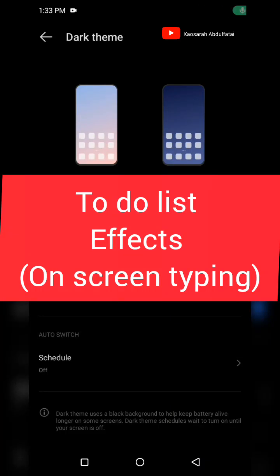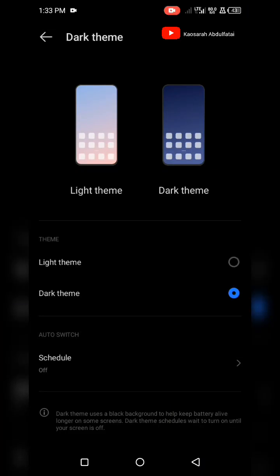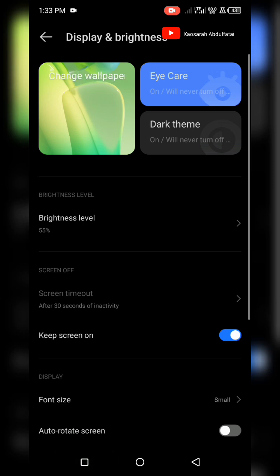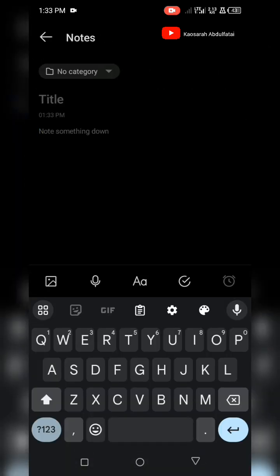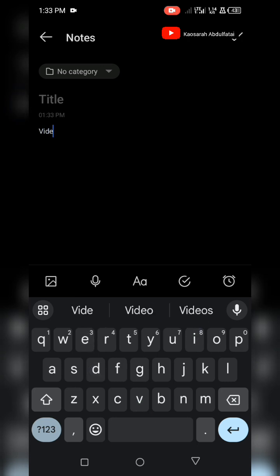Hello, so today I'm teaching you how to do the on-screen typing effect. The first thing is that you make your phone dark mode or dark theme. So whenever you type, your screen will be black, as blank as this. When you screen record the video, you'll have a black background and a typing font of color white.